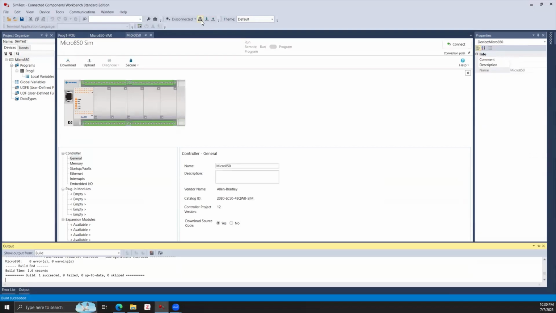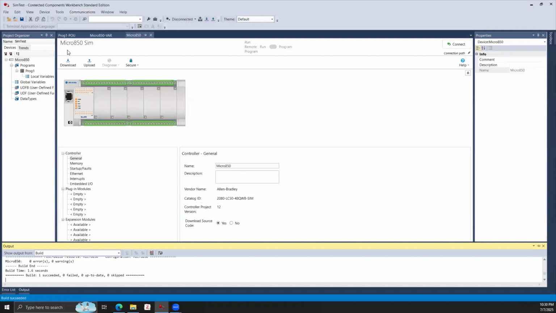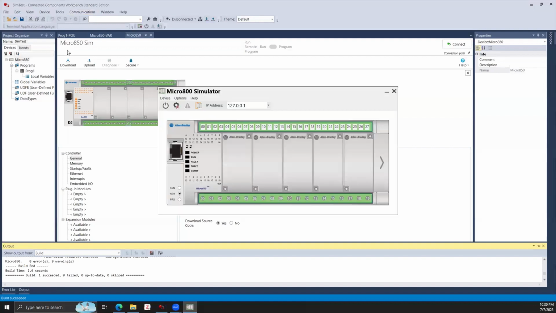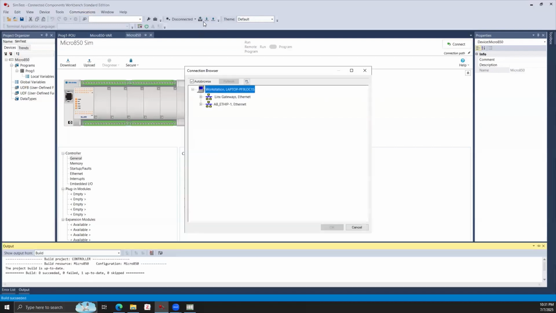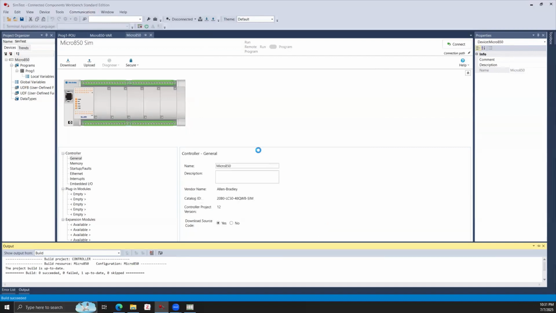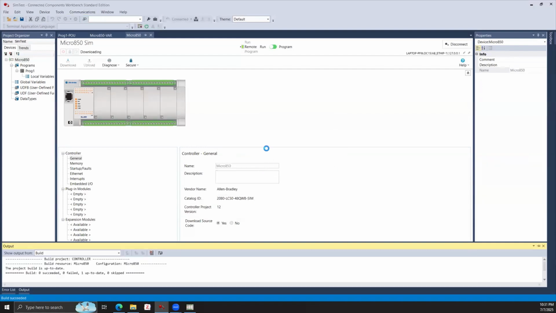Now we can build the project. If there aren't any compilation errors, you are all good to go. Then select the simulator, because we are running a simulator, and turn the power on. Remember the IP address of the simulator. Now you have to download this file to your simulator. Go to Ethernet settings and select the IP address which is assigned to your simulator. Now you are running the simulator, so you have to download with your project values.